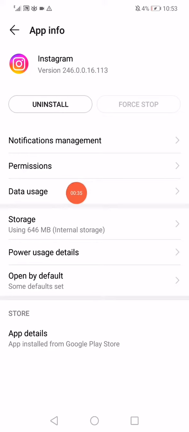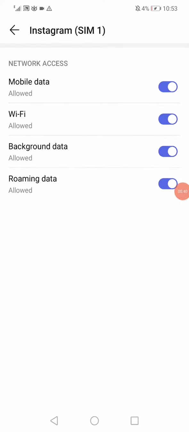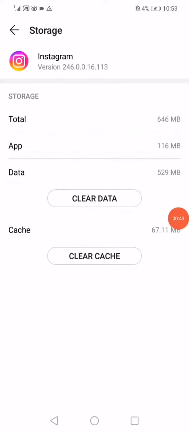First thing, you have to go to the data usage and then make sure that all those network access options are enabled, and then go back, open the storage. This is the most important step. Click here on this clear data to clear all the data on the app, and then click on clear cache.